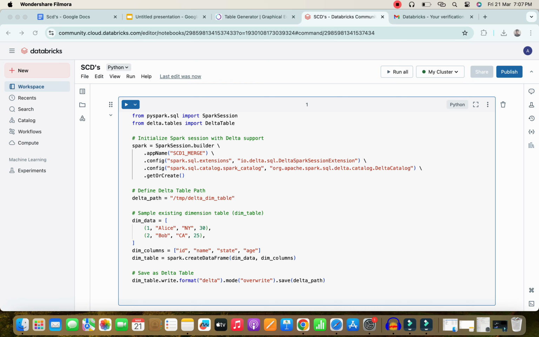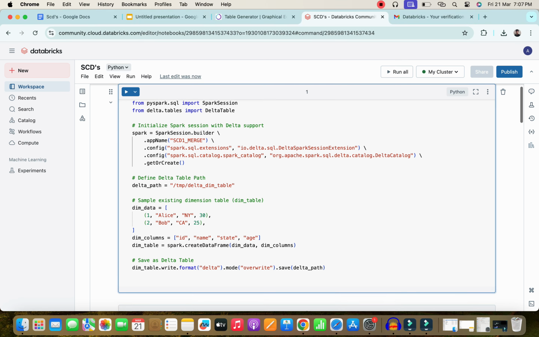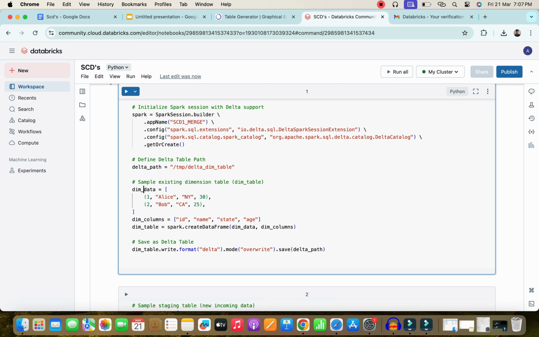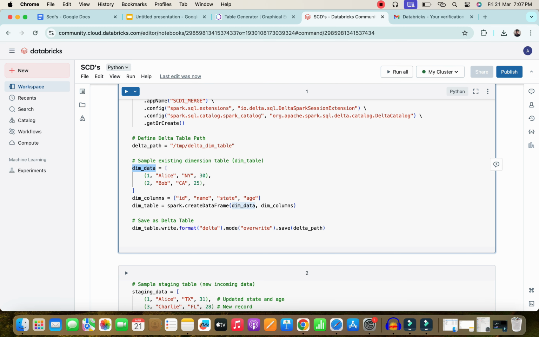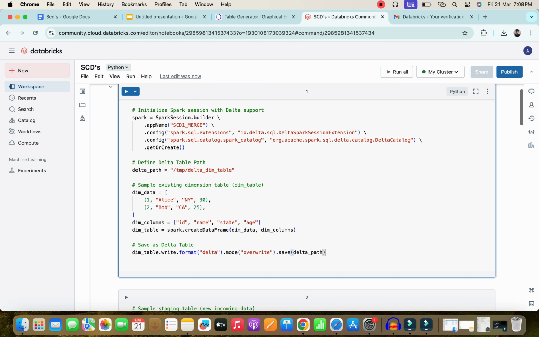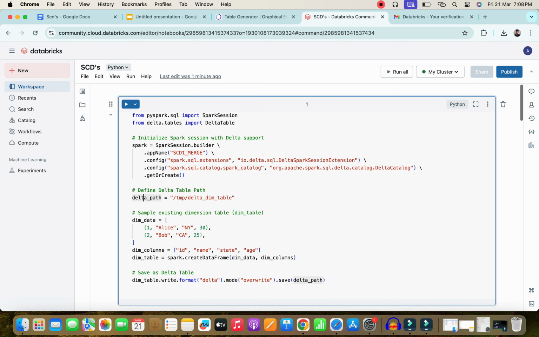So look at my Databricks notebook. I already made the code for the SCD1 scenario. I have this dimension data variable, where I added my records. Following that, I created dimension columns, so you can find the column information. Further, I created the dimension table variable, which does the data frame creation. Once the data frame is ready, we are loading it into this Delta path. This loading is called the initial loading. So let's wait for the loading to complete.